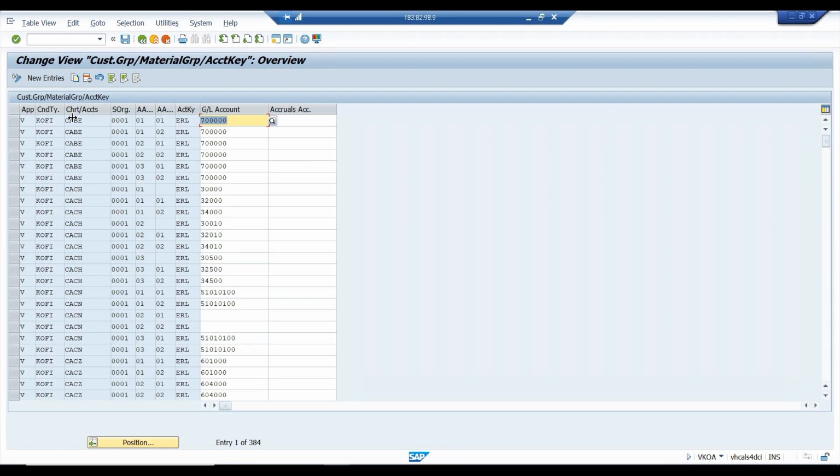When I say it is one of the parameters, have a look here. Additionally, you can make a note under this: VKOA is the T code to determine the revenue GL account. VKOA. This is the transaction code.